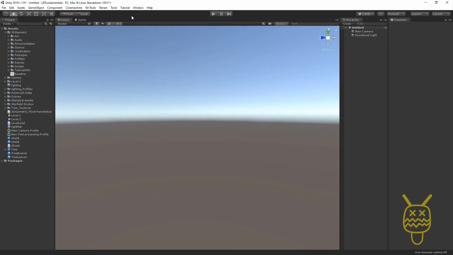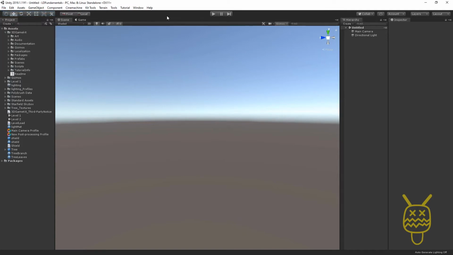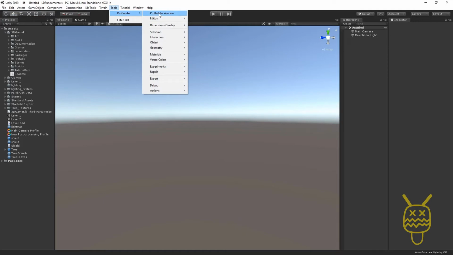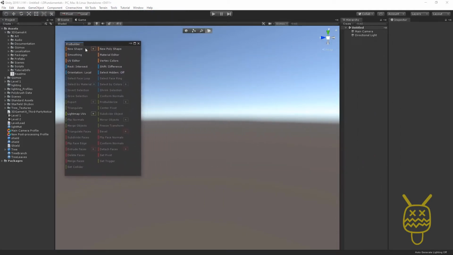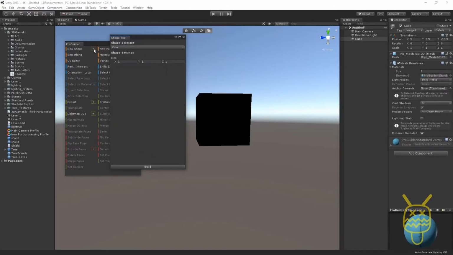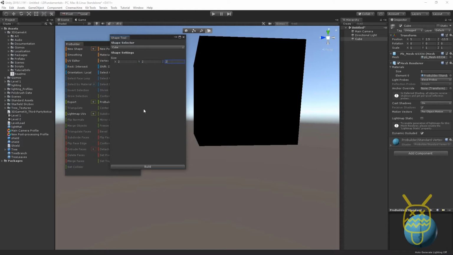So in order to do this, let's go ahead and create a new scene. Control N, Command N, or go to File and New Scene. And we want to go to our Tools, Pro Builder, and then we just want to go to the Pro Builder window. And inside of here, we're just going to create a new shape. Go ahead and click on the plus button. And we're going to make this one 2 by 2 by 2. Go ahead and click on Build.